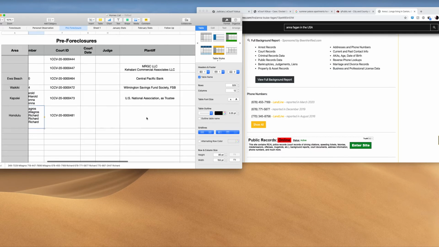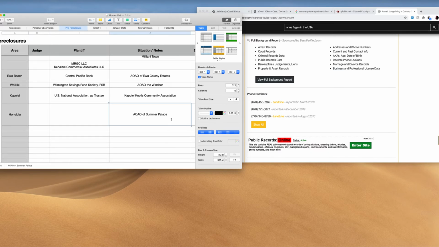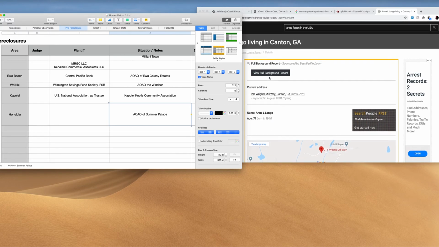One thing that I like to do also is in my situation and notes, if they are out of state or if they're not living at that address anymore, I like to put that information in because it shows me the priority of who I want to call. Like this is a person that I definitely want to call right away because they are not in the state anymore. So this is probably a property that they don't want to have, or a situation that they don't want to have anymore. Okay.